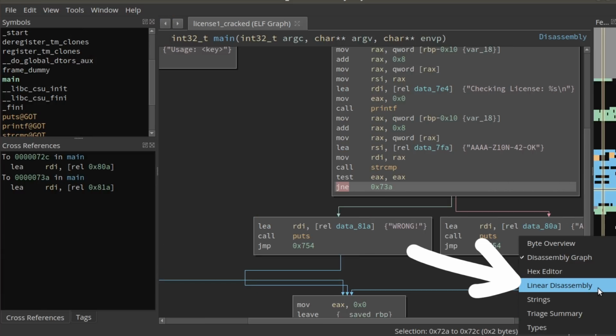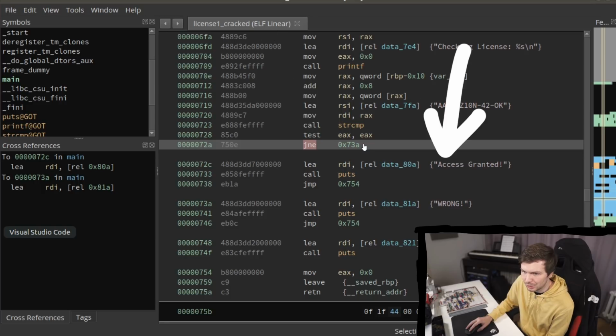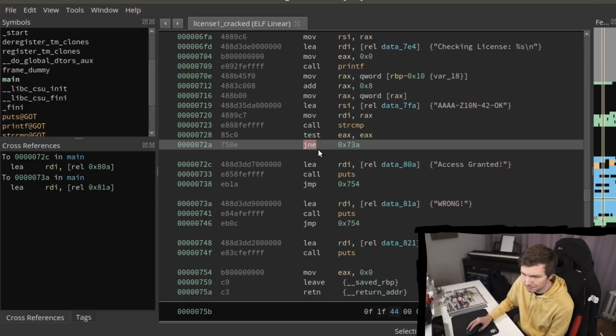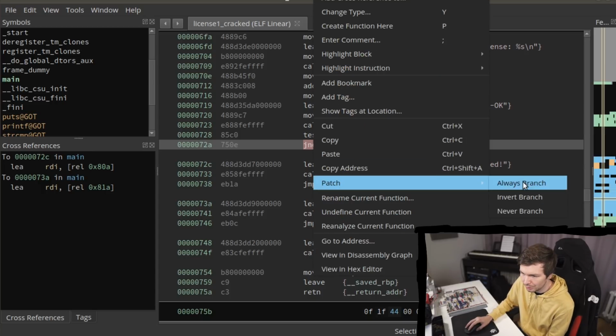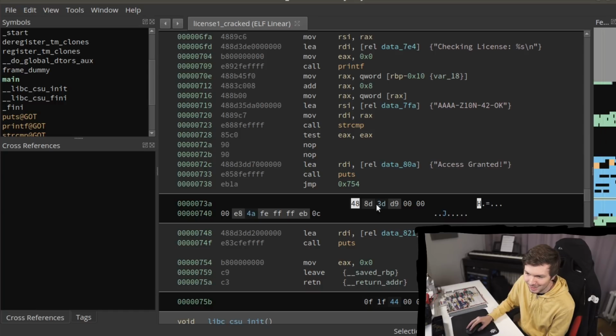Let's check out the linear disassembly. So here's our jump not equal, and you can see that right after our jump not equal, you get the access granted. This means only when this check basically fails, it will jump to the wrong case. So another thing you could do is you could just replace this jump not equal with a nop. So you can say here never branch, which basically turns the 2 bytes into nops instead, and now it will always run into access granted. And obviously here inside we have theoretically the other code, but it's never reached.